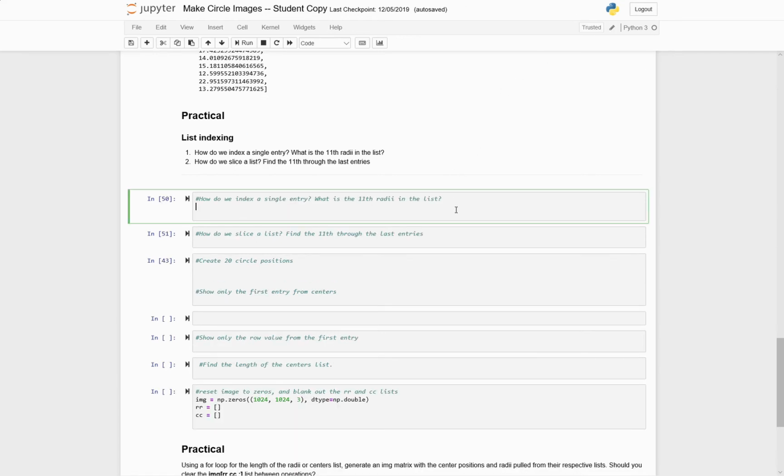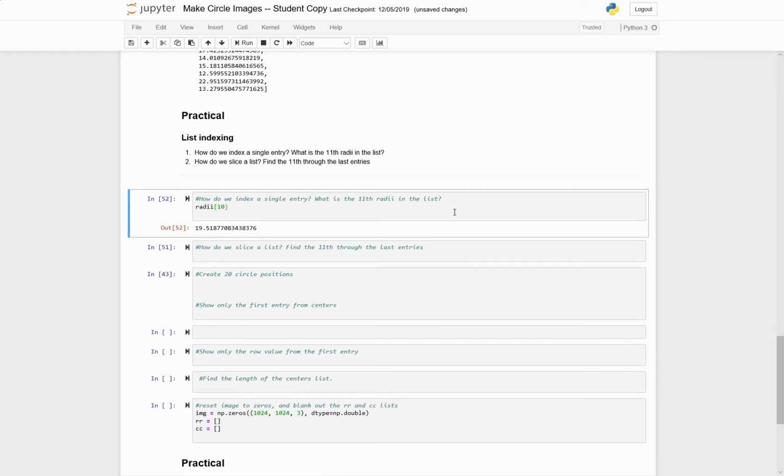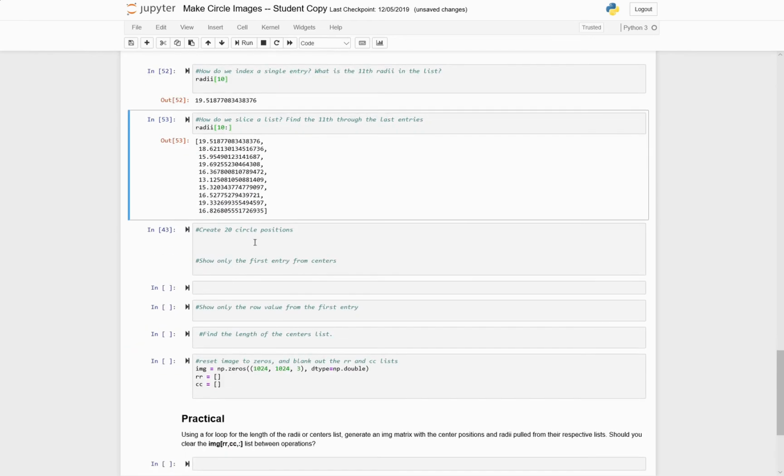All right, as we come back from our practical, let's go over really quickly the answers. So in the first one, how do we index a single entry? Well, we just call a single location or single index. And how do we do the 11th radii on the list? Well, we just call 10. Why is that? Because Python starts at 0, and so the first entry in any list is 0, so the 11th entry would be 10. How do we slice a list? Well, we use the same syntax, radii. We start at 10 because it's the 11th entry, and all we do is put the colon to go through and get to the end.